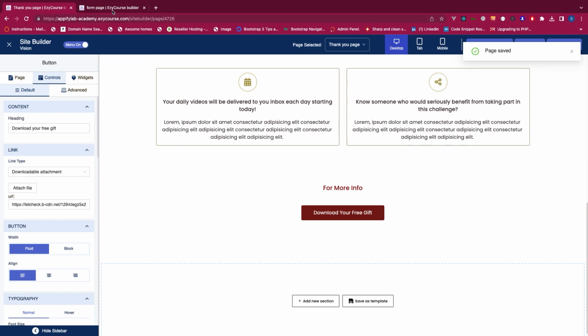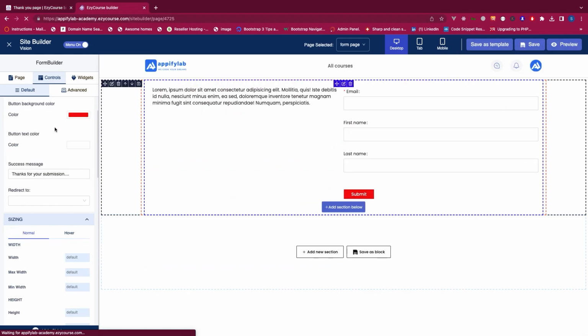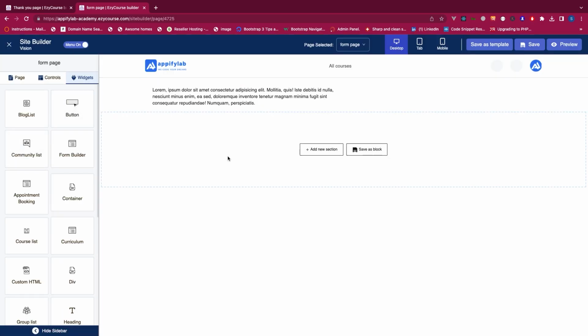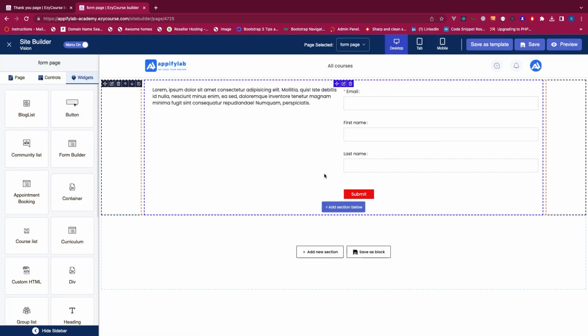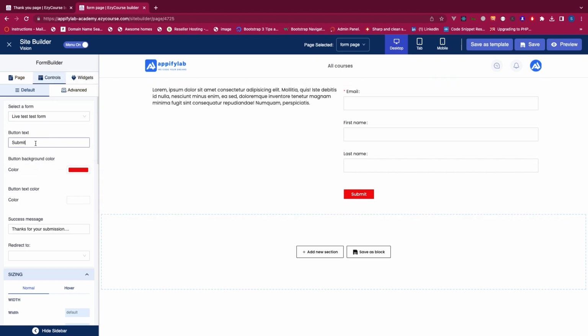So this page is done, and then I will come back here and I would refresh this page because I have to fetch all of my pages here. I did save it, so that looks nice. I will click on it here, and the form is this one. Perfect. So submit and download your gift.